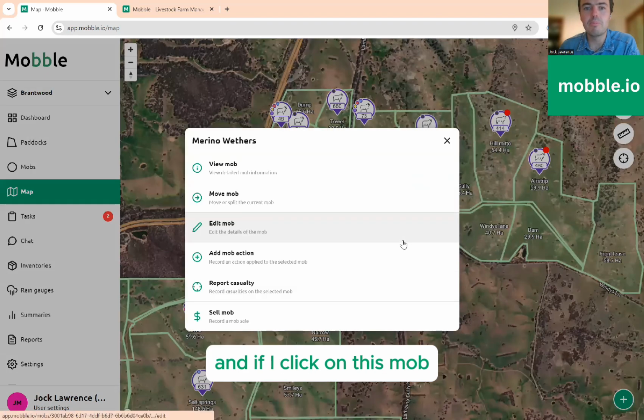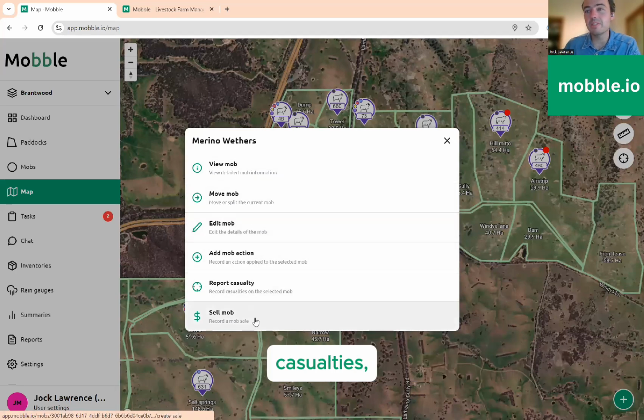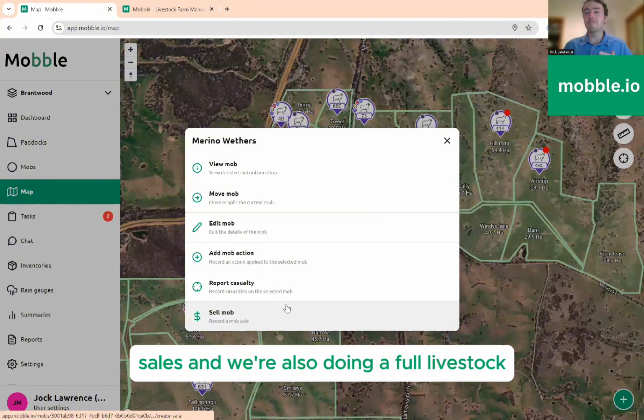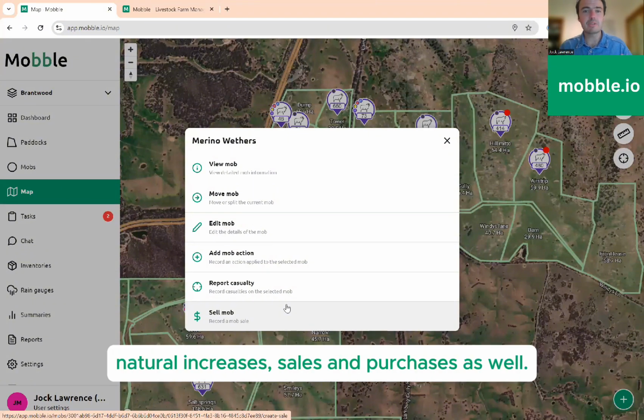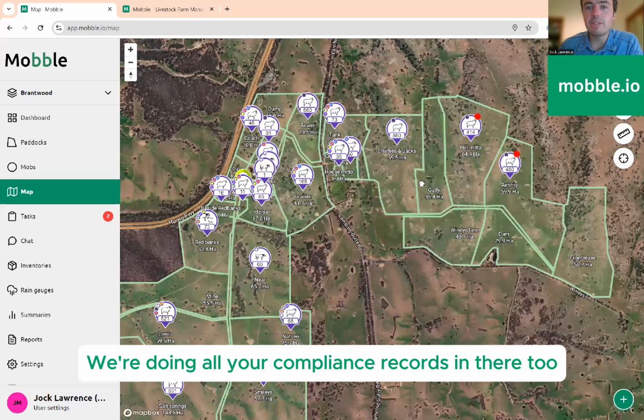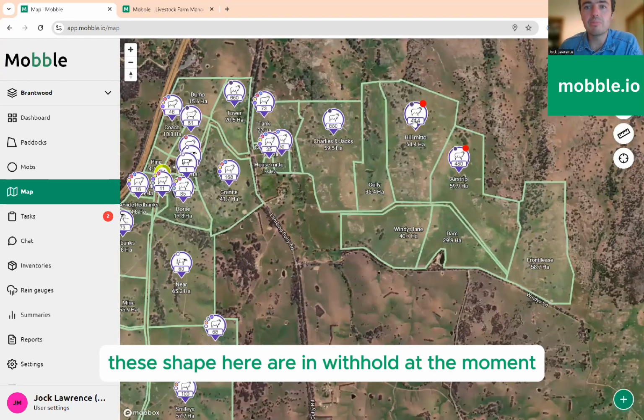And if I click on this mob, I can record a bunch of other things like mob actions, casualties, sales, and we're also doing a full livestock reconciliation on these reports. So recording casualties, natural increases, sales, and purchases as well. We're doing all your compliance records in there too. So these little red dots up the top mean these sheep here are in withhold at the moment.